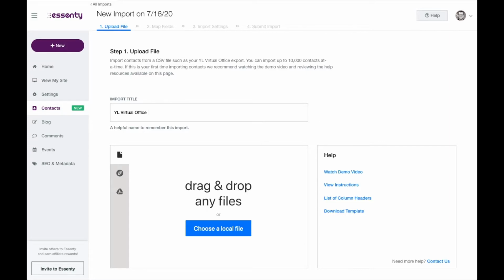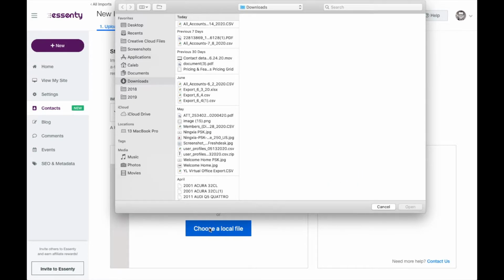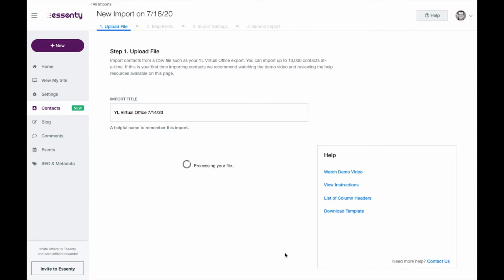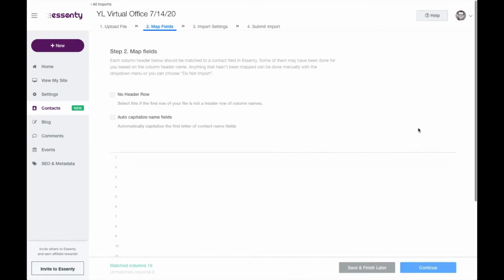So you're going to give it a name, something that you'll recognize if you need to go back and reference it. So I'm going to give this a name here, Virtual Office. That export was from the 14th. The file is right here. There it is, all accounts 14. Open that up, bring it in. Now I could choose a different file if I chose the wrong one, but I'm going to click Add. That file is going to be brought in so that way you're able to do the next step, which is map fields.